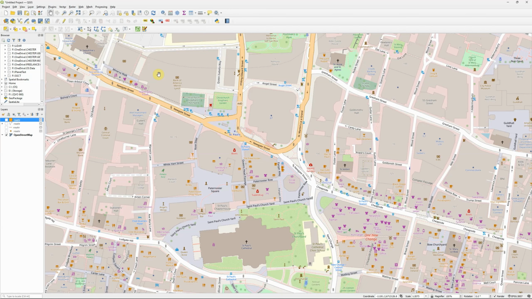And in this video, I'm going to show you my favorite, which is the QuickOSM plugin, which I think is the quickest and simplest way to get hold of raw OpenStreetMap data to use in your maps and analysis.